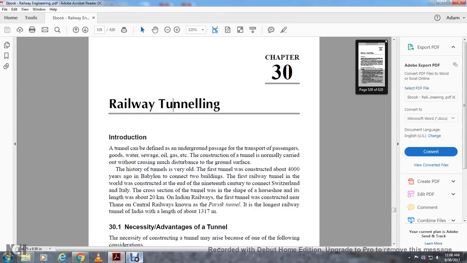Introduction. Tunneling can be defined as an underground passage to transport passengers, goods, water, sewage, oil, gas, and the construction of the tunnel is normally carried out without causing much disturbance of the ground surface. The history of the tunnel is very old. The first tunnel was constructed 4,000 years ago in Babylon to connect two buildings.